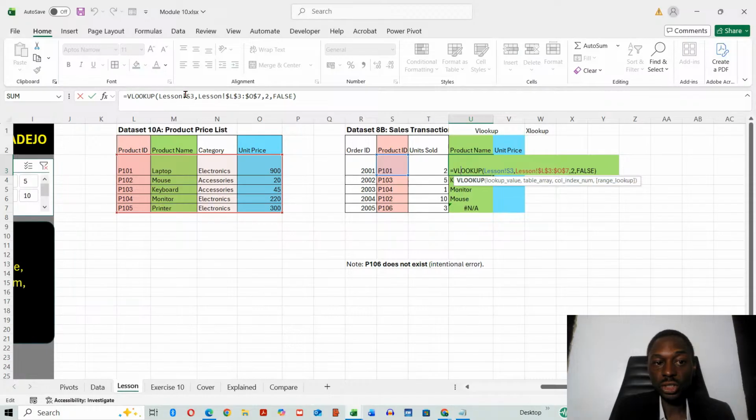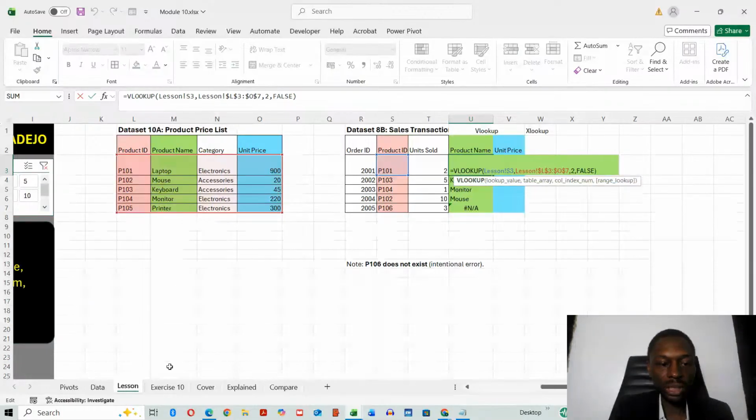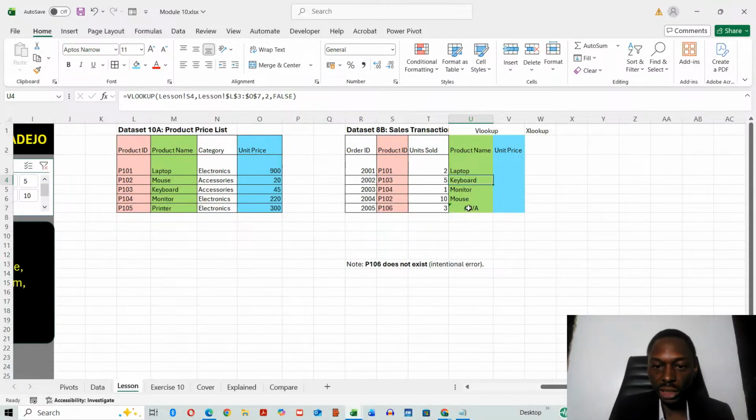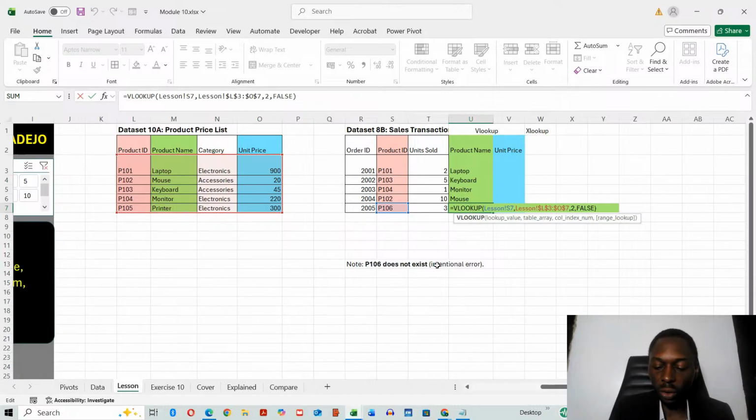Now, that just shows the sheet name. Okay, so we're on the lesson sheet, and then we're dealing with S3. But then when it comes to the second parameter, which is the table or the array with my data set, I have to put the $ sign around L3 and around O7 so that I can always have this range selected. So you see the red line here showing the range selected, and when I come to the last one, you see it's still showing, unlike before.